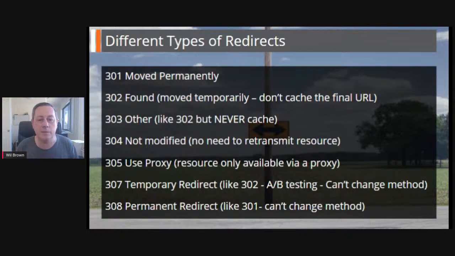So what I mean by methods is getting a little bit technical here, but when you're asking a server to do stuff, there's basic methods. You use post, get, put, patch, and delete. That's 5, isn't it? So if you're using 307 or 308, then you can't change that. If you use a post, you've got to use a post to get the next URL. Whereas if you're using 301 and 302, you can mix and match those different post, get, put, patch, and delete requests.